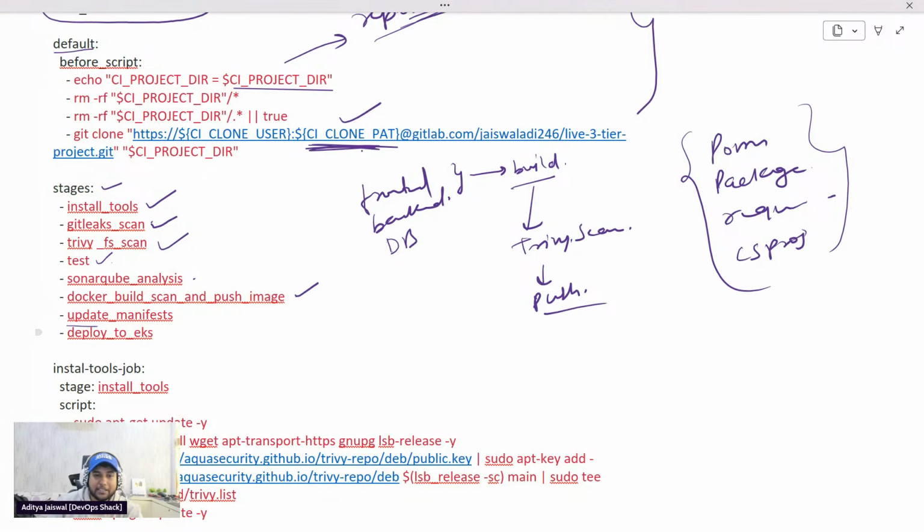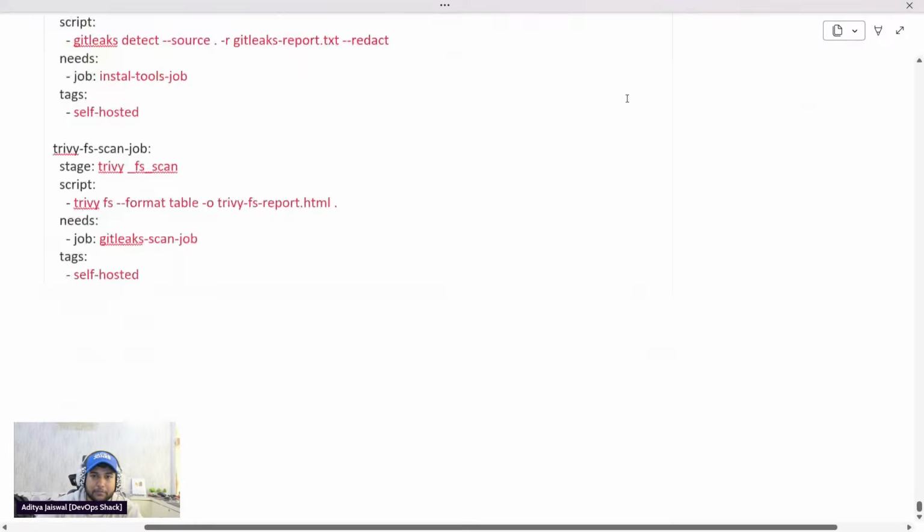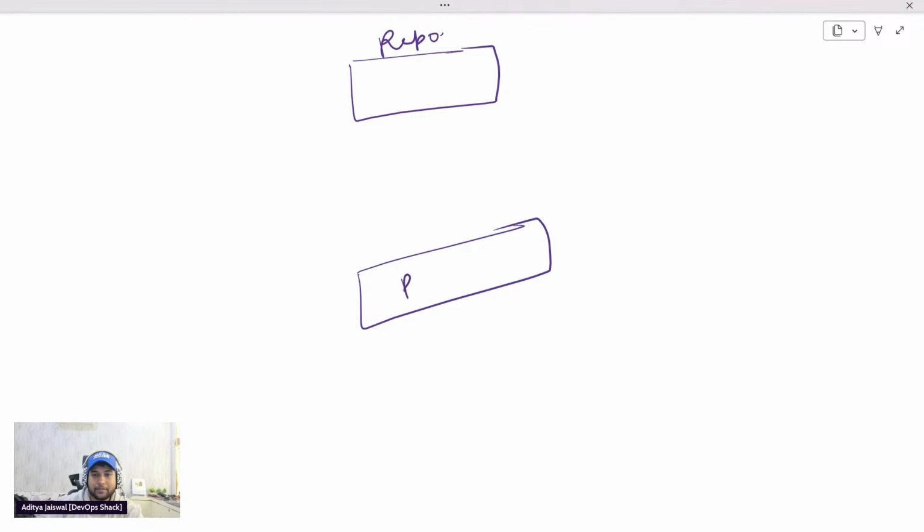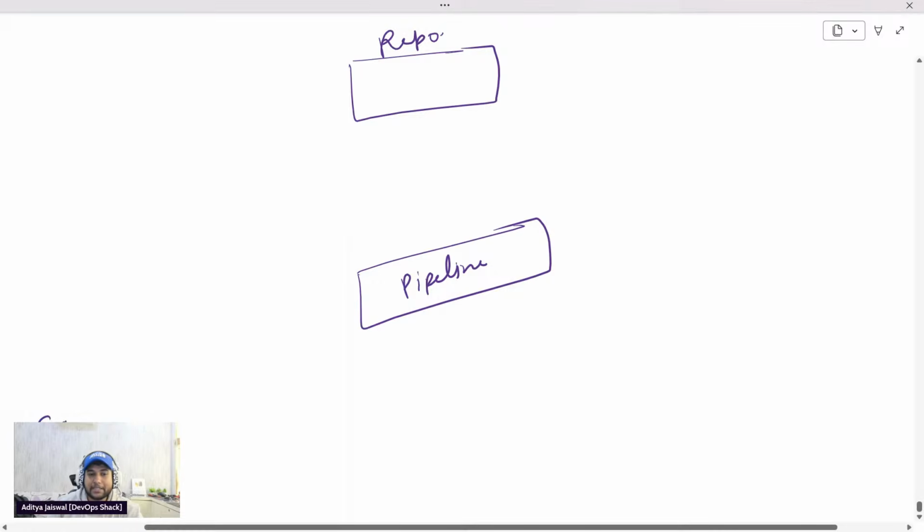Next comes the best part, this update manifest. This is something where an infinite loop could be created. How can it be created? Let us understand. Let's say this is the project repository, and here we have the pipeline. Inside my pipeline, I have written stages to build Docker images as well, right? So let's say I build the Docker image for the front end, and let's say the tag was version 1. Similarly, I build the Docker image for the backend, version 1.